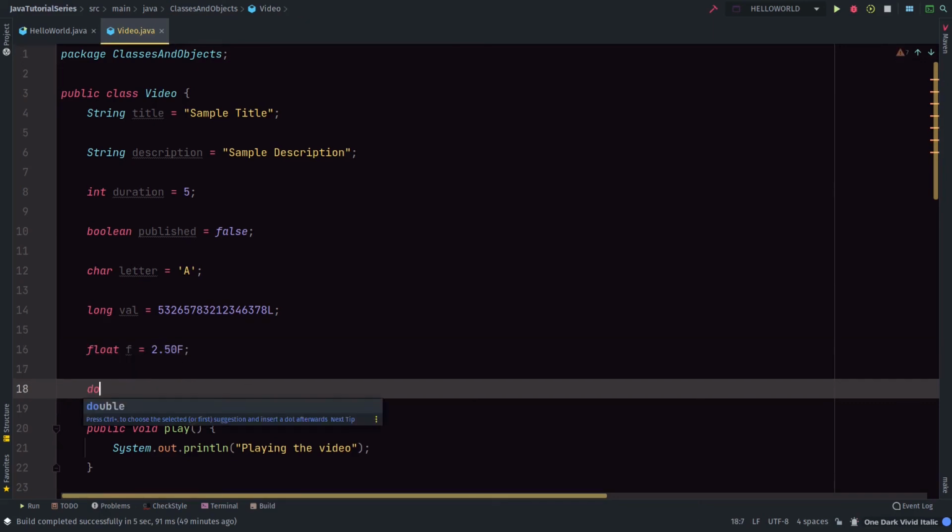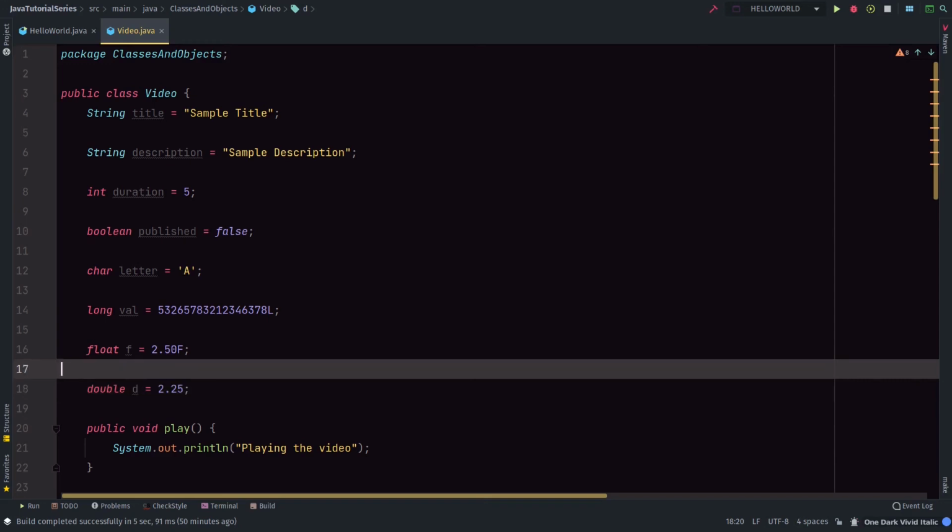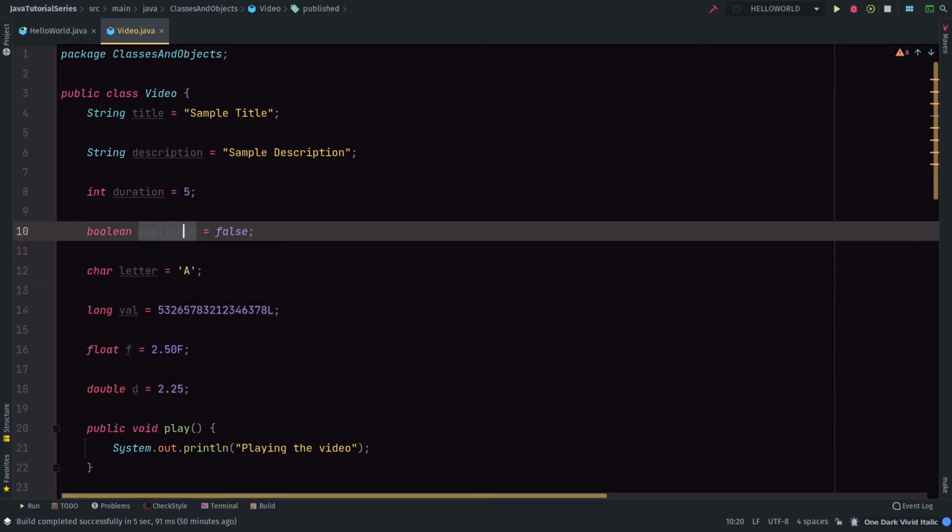And for double, I don't think we need to put anything at the end. We'll just say 2.25, and then it'll be recognized as a double. We don't need to put capital D or anything like that. So by default, any decimal point will be taken as a double. Okay, so that's pretty much it.